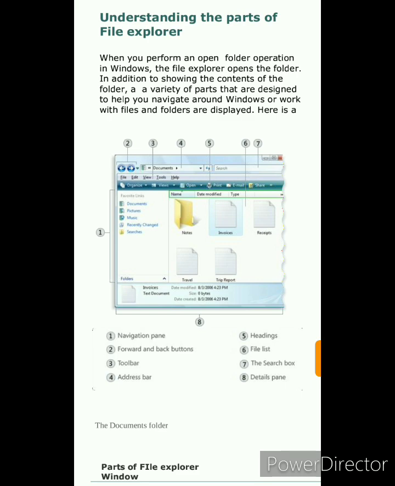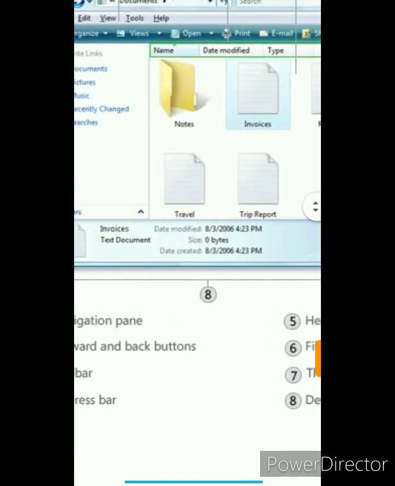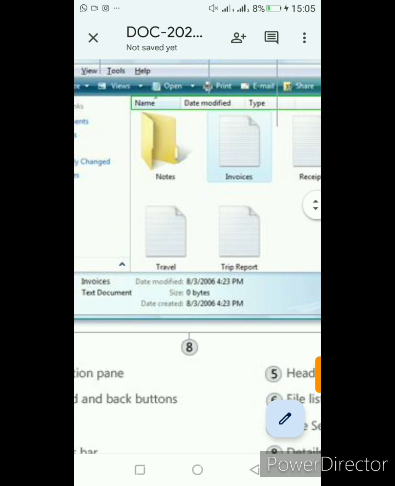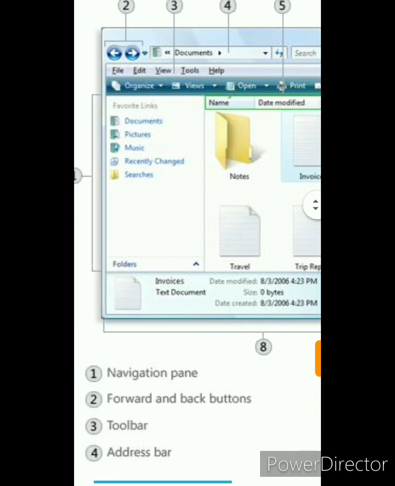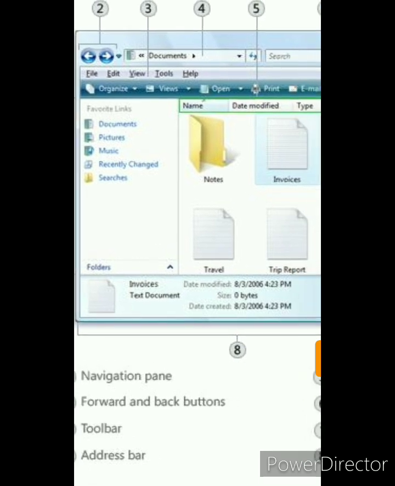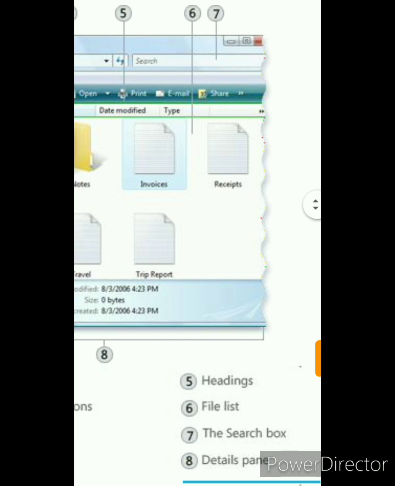Okay, the next one there is the details pane, number 8 down. When you watch the file list, you will observe that invoices is selected. Then when you come to the details pane, you will observe that it gives you details of that particular invoices file that is selected. One is telling you it's a text document, and two is telling you the date it was modified, the date it was created, the size of the file, all that.